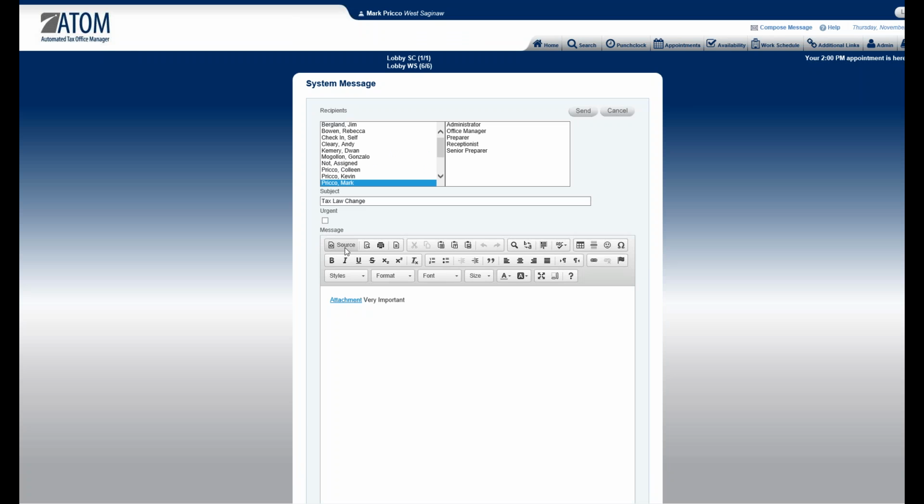If I want to change the name, this is my menu bar. I left click the source button, and this code is going to display. I just want to come over here to the end where it's saying attachment. I can delete that out, and I'll just say Schedule A, and I select source again, and now my attachment has a title.